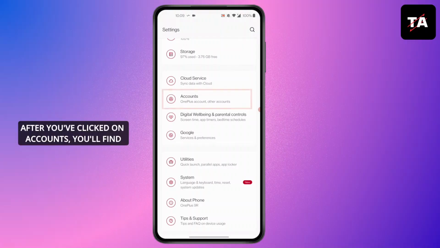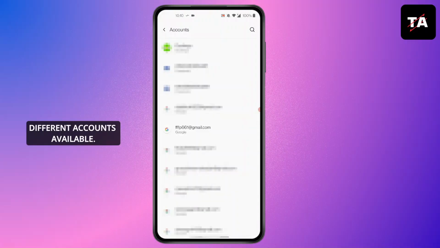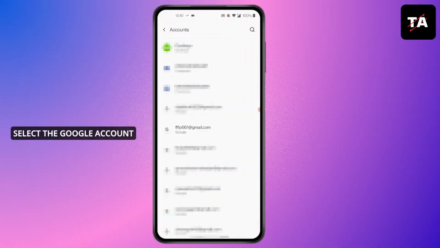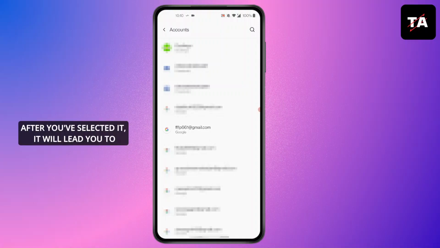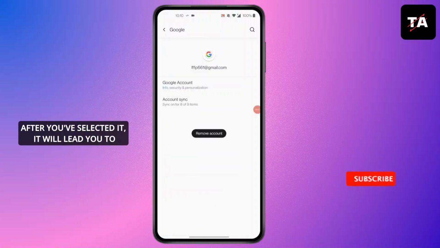After you've clicked on Accounts, you'll find different accounts available. Select the Google account you want to import from. After you've selected it, it will lead you to this page.